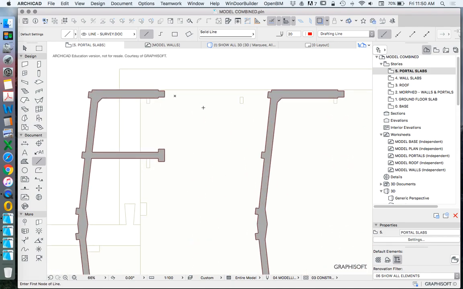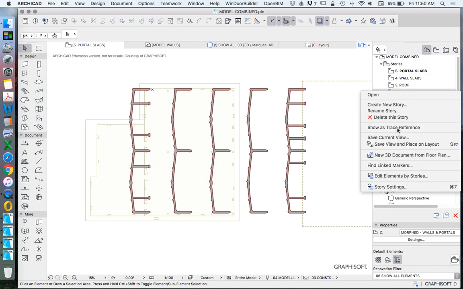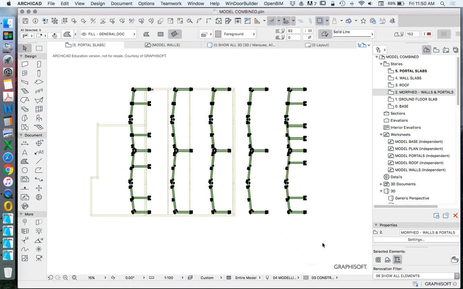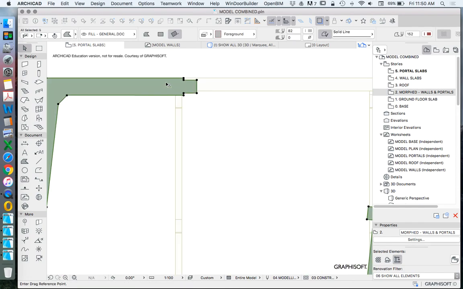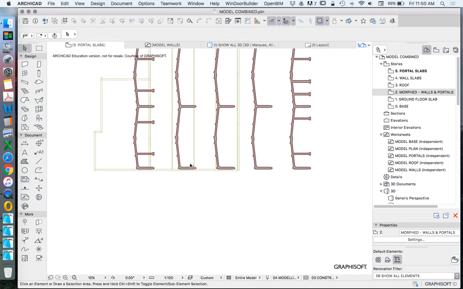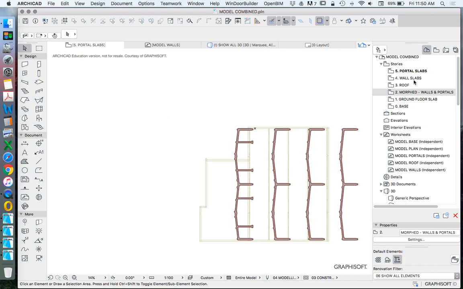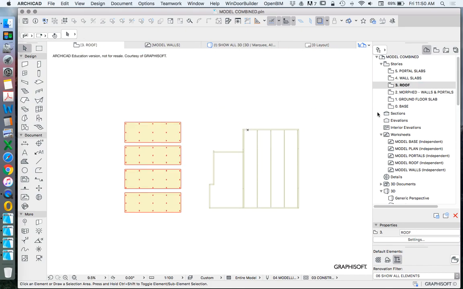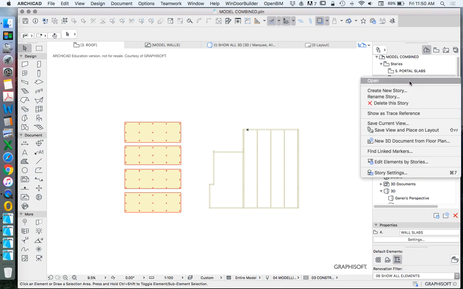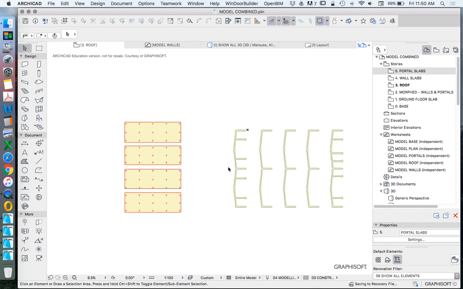Let's see where it's going wrong. What have I not allowed for? I haven't allowed for the wall thickness. Let's turn on the morphed wall. Show us trace reference. Slight freak out. Okay, great. That's looking good. Turn on the roof. Show portal slabs as trace reference.